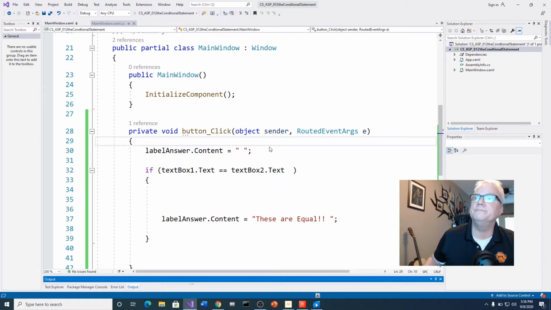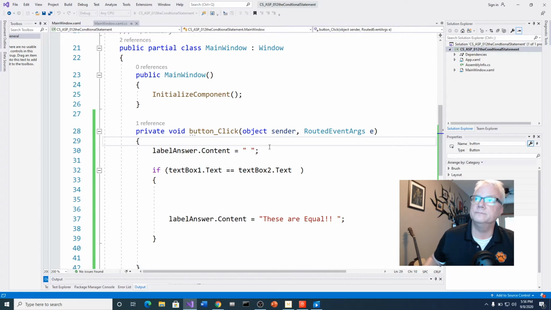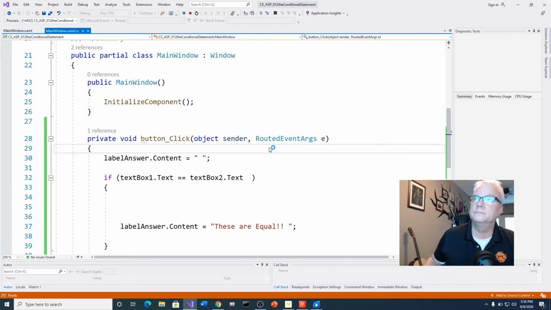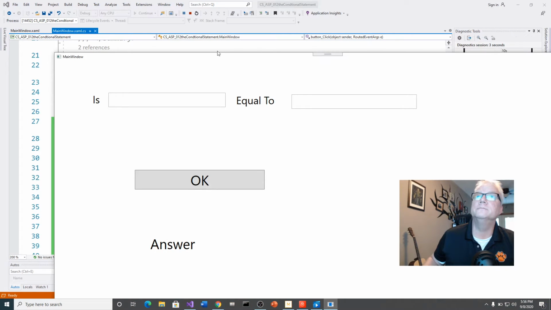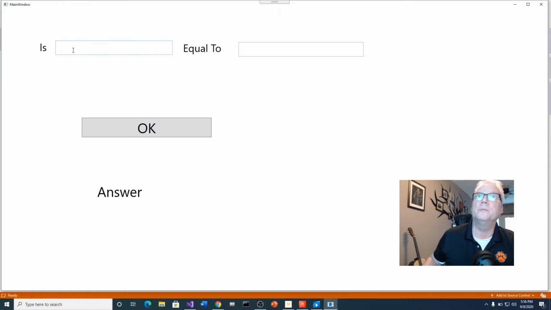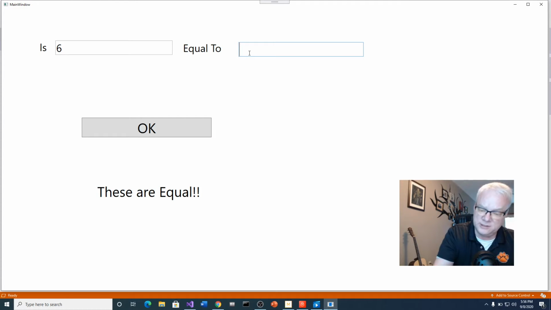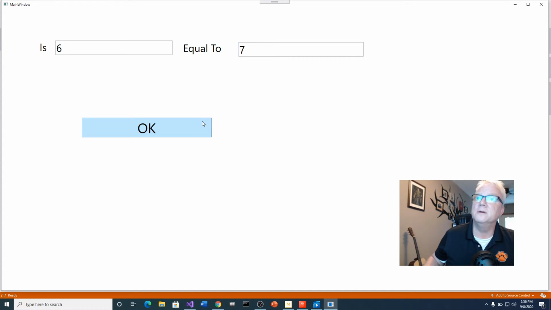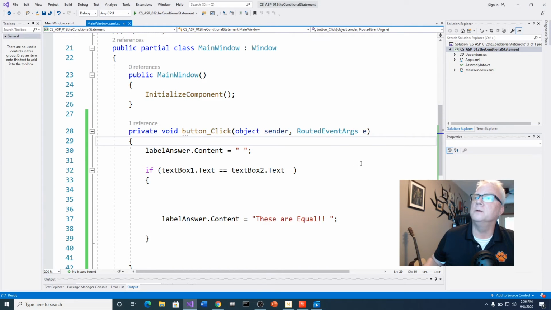If we run this again, it pops open. If we say 6 and 6, they're equal. 6 and 7, and it clears it out. Okay, so now it's doing what we want it to. But what if they're not equal? That would be something that we're kind of interested in.